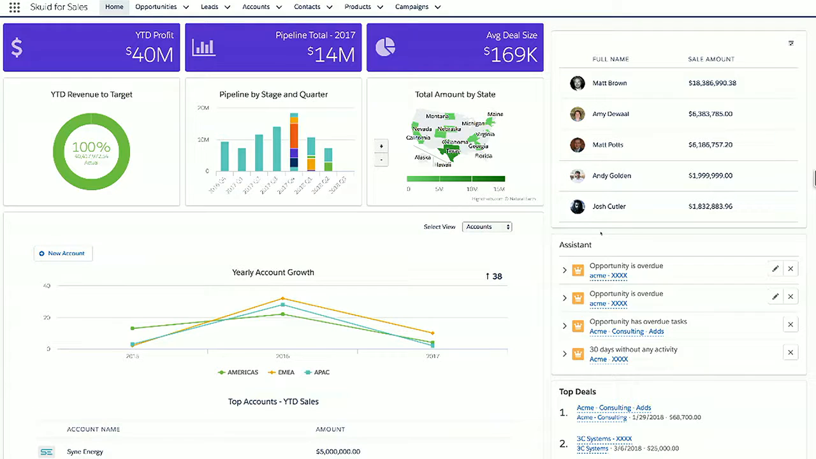So what you're seeing here is a Skuid for Sales homepage, and the large piece in the middle is a Skuid page. That page is composed of a bunch of our components, the KPIs at the top, a chart is one of our components, and then the table down below.